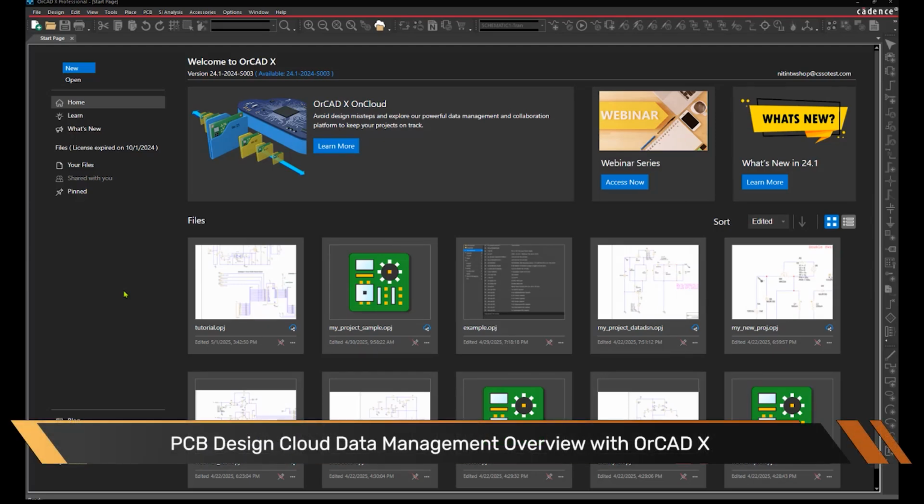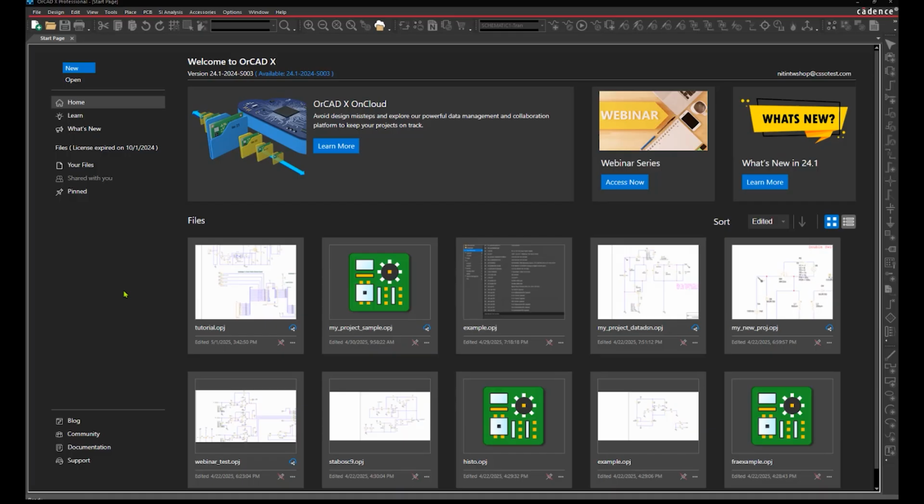In this OrCAD Capture video, we'll provide a quick overview of OrCAD's data management features, which allow users to harness the power of cloud-based technology to enhance collaboration and streamline the PCB design process.